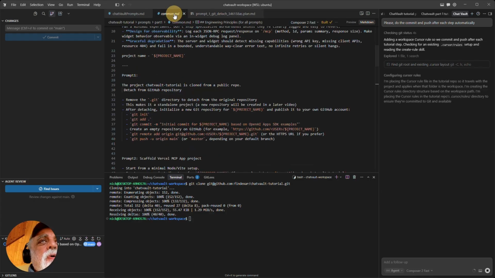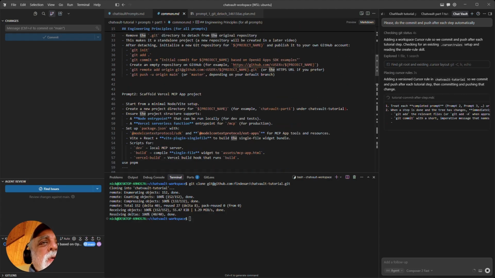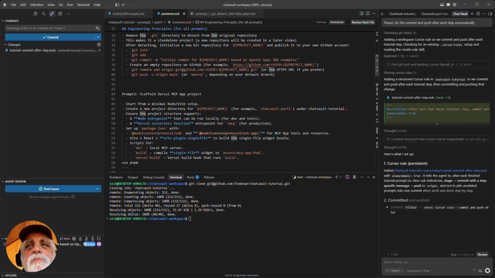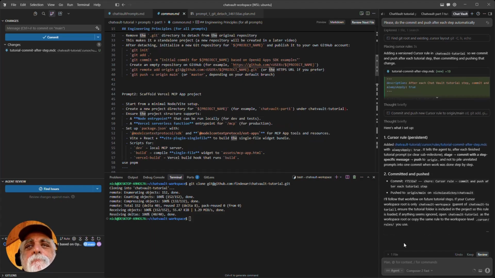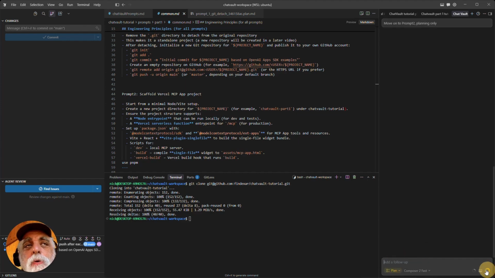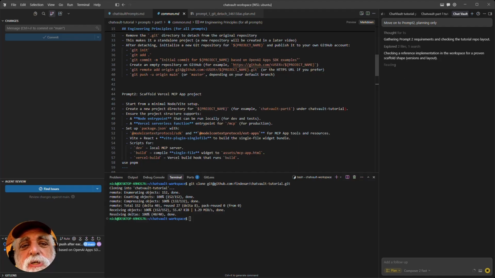Okay, going back to common. Move on to prompt 2, planning only. So prompt 2, scaffold Vercel MCP app project. So basically initialize.